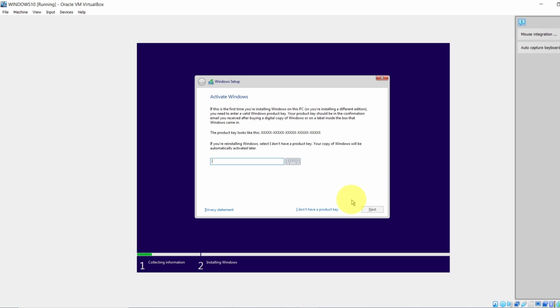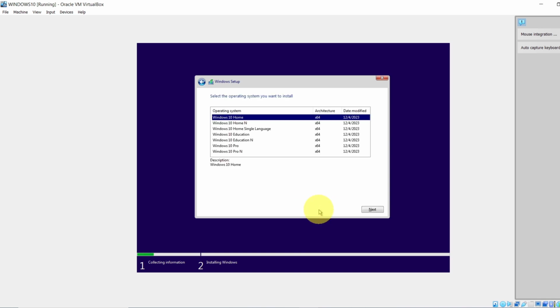I don't have the key. You see there, it's on the bottom. I don't have the product key, so I'm just going to select that. We're going to select education. I think if you select the education, it's going to give you a free version. Well, I'm just going to select Pro.